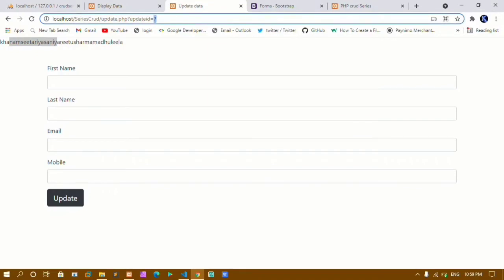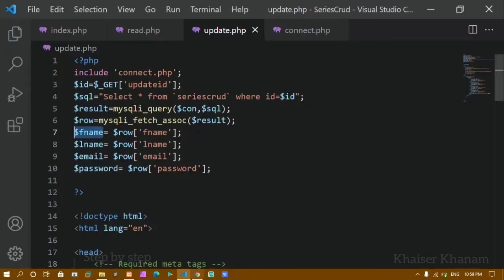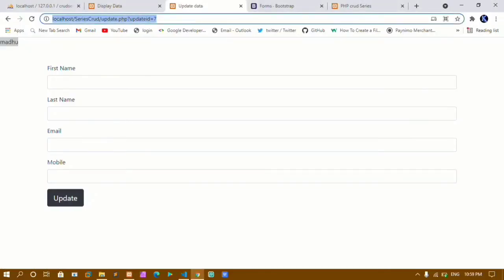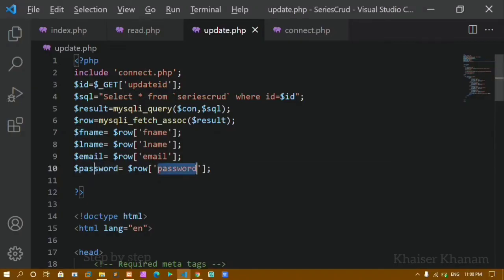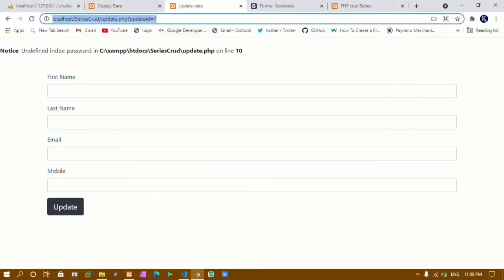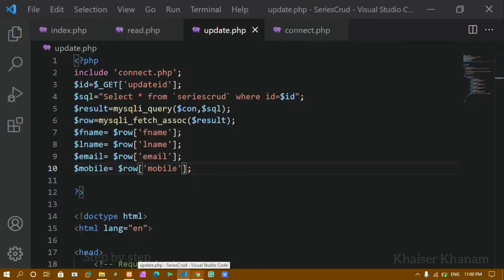I'll just refresh once. Now I have Madhu. I'm going to remove that, and save this one. Now if I refresh this, undefined index password. I have mobile, so I'll give mobile here, and here also mobile. I'll save this. Now if I refresh this, I don't have any error and everything is fixed. From the database I'm storing that data. Whatever data I am getting through this, I am storing inside this variable. I am selecting that particular ID data from my database.